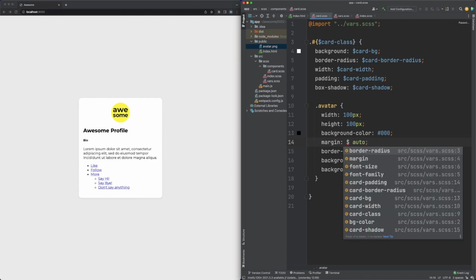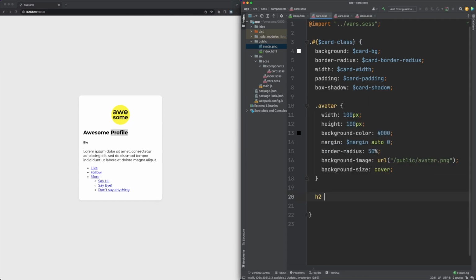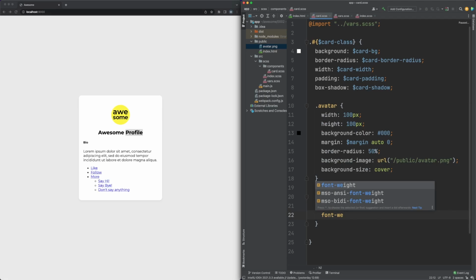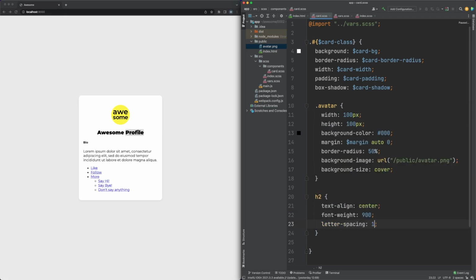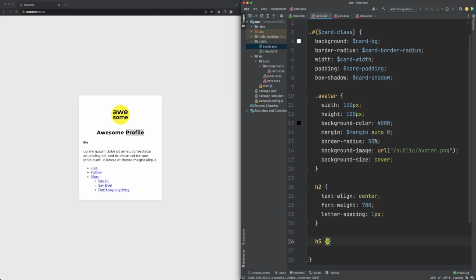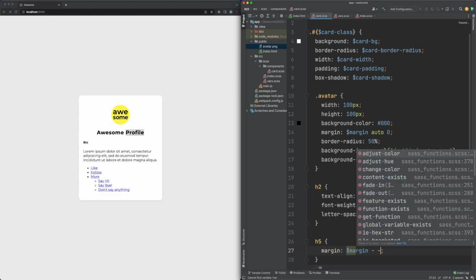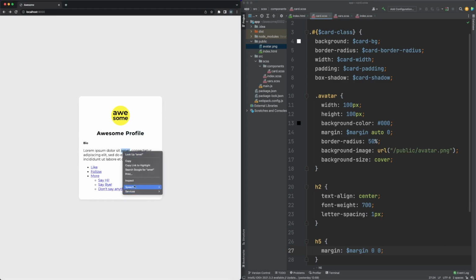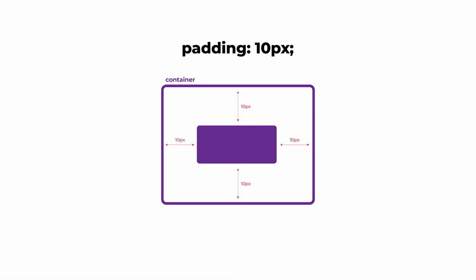I am also adding some custom text styling for the H2 and H5 elements. Note that I am using the tag names and avoid defining classes or IDs as much as possible. Because everything is nested under the card class name, all these rules will be scoped and headers outside this component will not be affected.